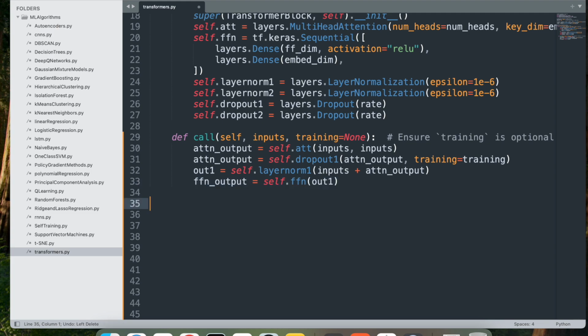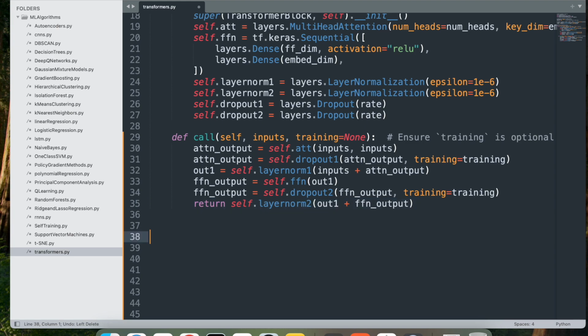FFN output equals self.FFN of out1, which passes the normalized output through the feed forward network. We create FFN output equals self.dropout2 of FFN output, training equal to training. This applies dropout to the feed forward network output. And finally, we return self.layerNorm2 of out1 plus FFN output. So this adds the feed forward network output to out1 and applies normalization for the final output.